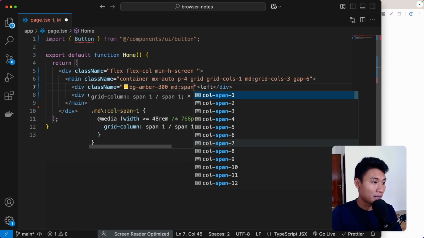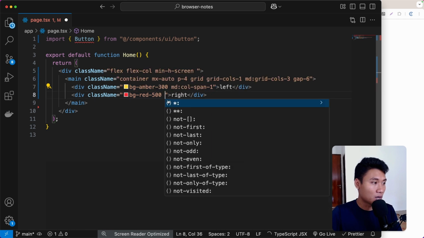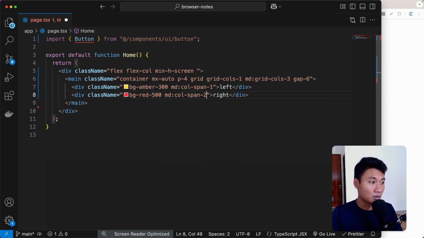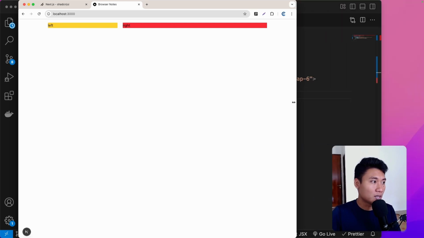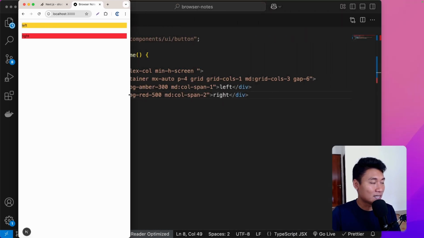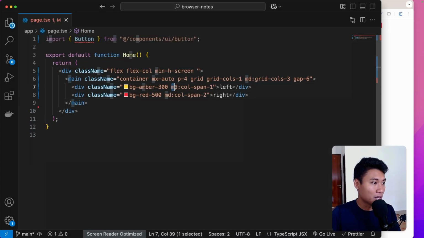Yeah, column span. For the left, I'm going to say column span is 1. For the right, I'm going to make sure for the medium and more, the column is going to be 2 columns. It's going to be taking 2 columns. As you can see, if I go back, the right is half 2 columns right now. That's what I want. And also for the small, as you can see, it still goes with 1 column because this only affects the medium and more.